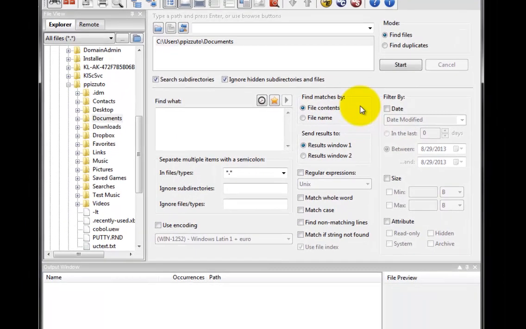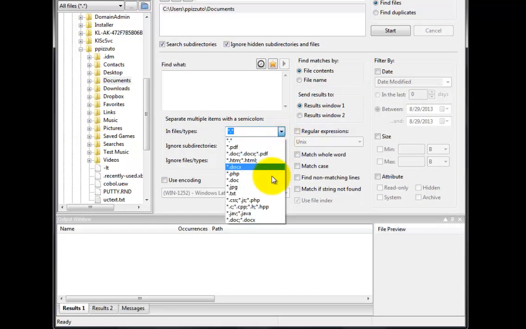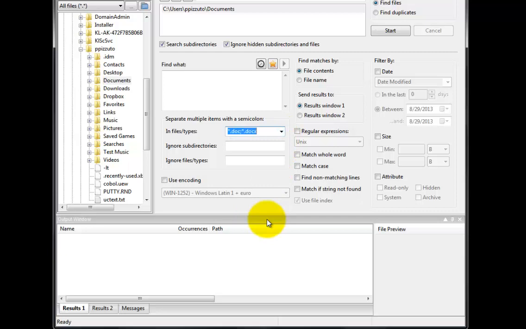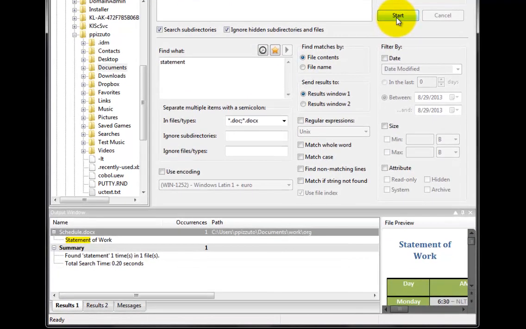You know the file is a Word document, so select the proper file filter to optimize the search even more. The word you remember is statement, so type the word and click Start to search your Documents folder for the file. UltraFinder will quickly find the file and show the results in the output window.